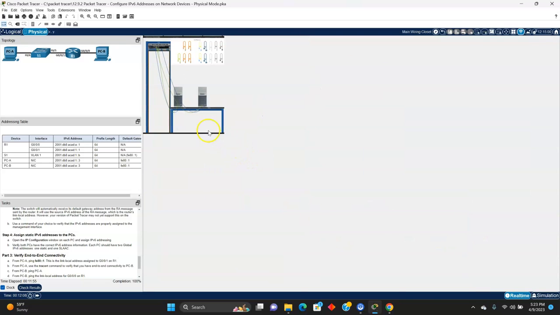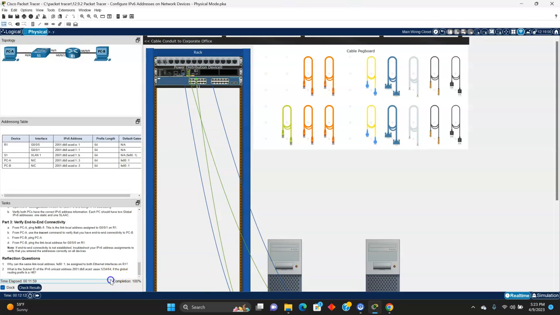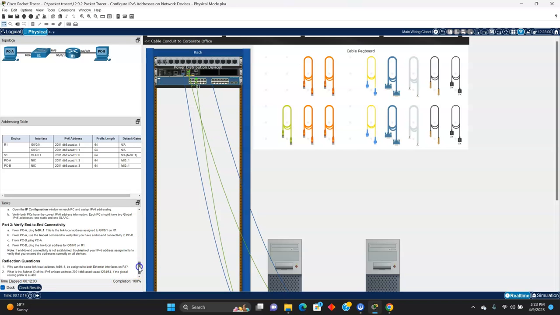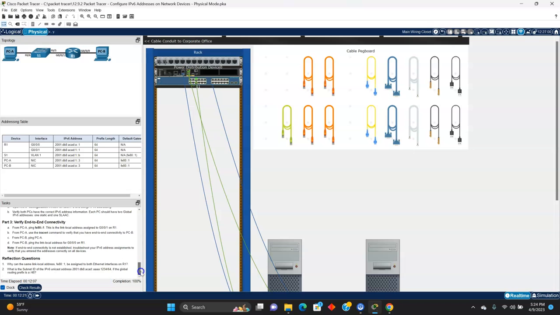By the way, quick reminder, by now we have completed our Packet Tracer activity. As you can see here, it is a completion of 100%. But if you can just stick with me for a couple more minutes, I'm going to answer the questions that are below so that you can understand the activity very well.